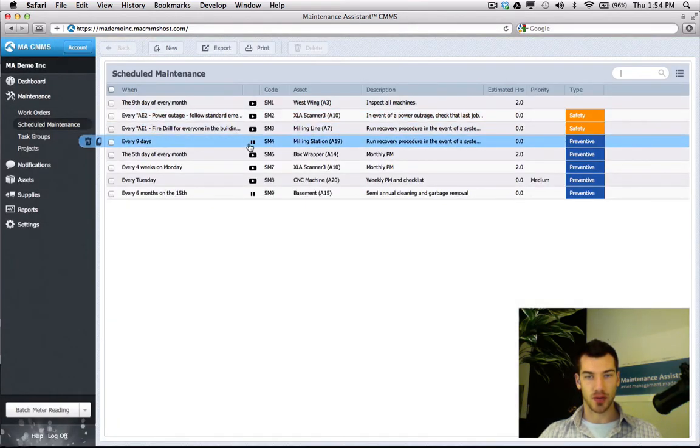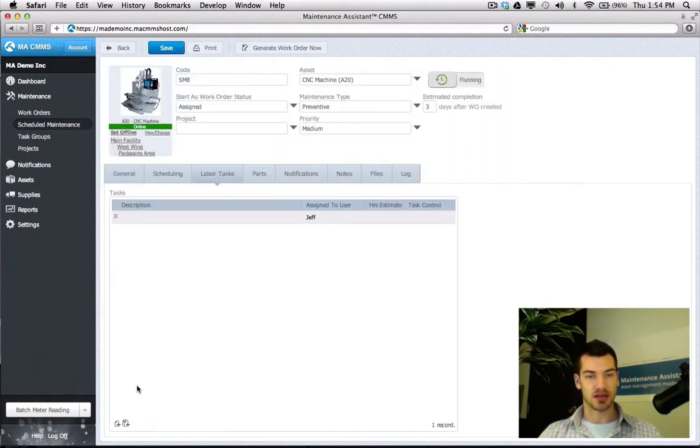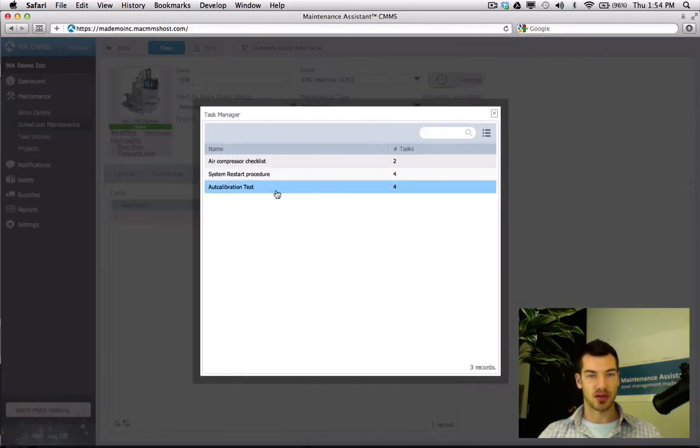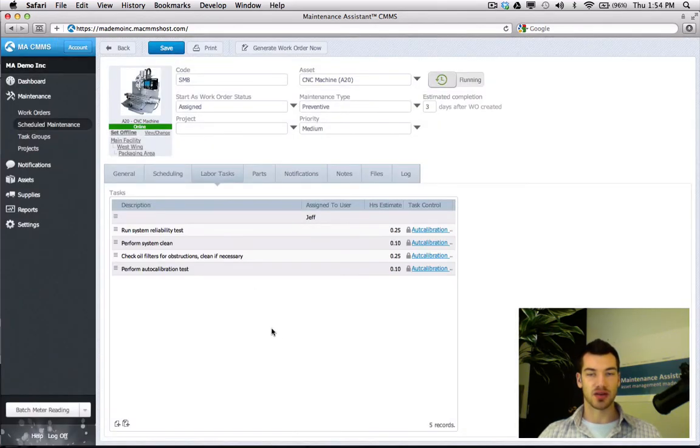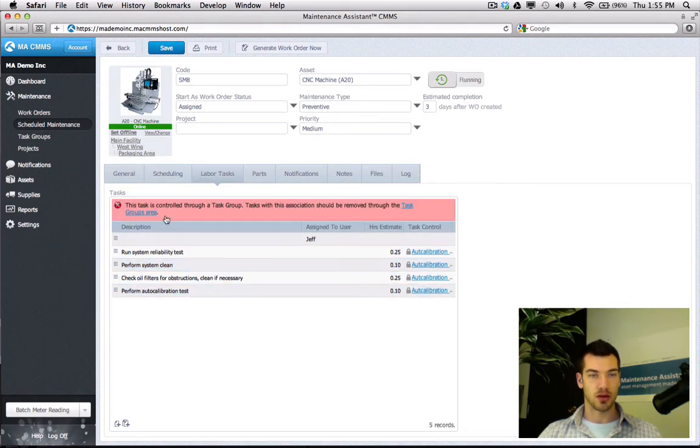If I head over to my CNC weekly PM here, I head over to labor tasks, same thing: single task or double plus to add a task group. Select the auto calibration test. One thing here is different: you'll notice the task control prohibits me from deleting these tasks. The warning pops up and says this task is controlled through a task group. Tasks associated with this need to be managed through the task groups area.